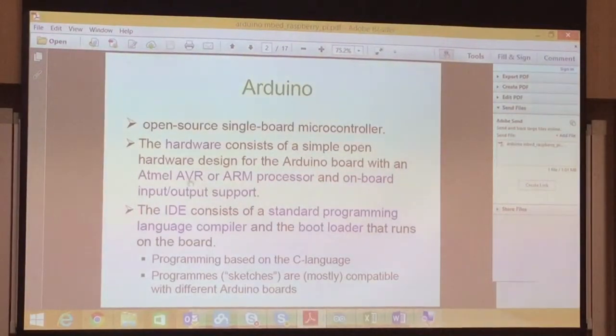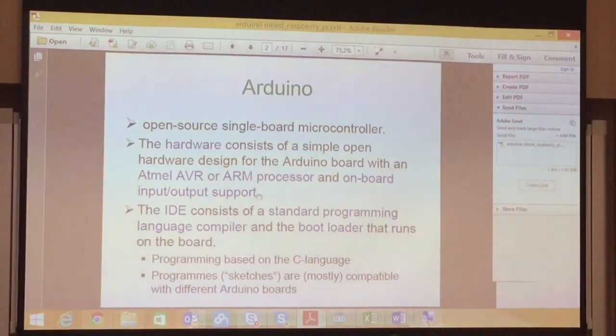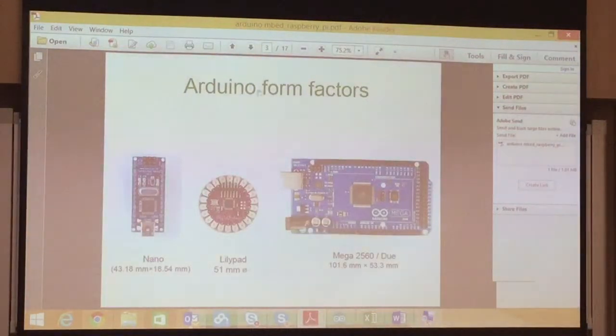And the microprocessor is an ARM processor, right? And it has onboard I/O support, okay? And you have used the IDE for your programming. So we have different Arduino boards in the market. In the lab you use the Arduino Uno. The most popular one actually is the Arduino Uno.